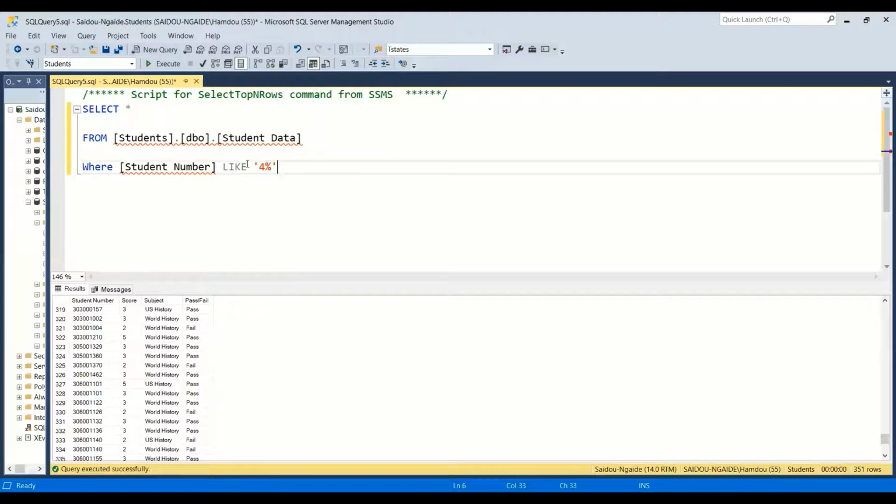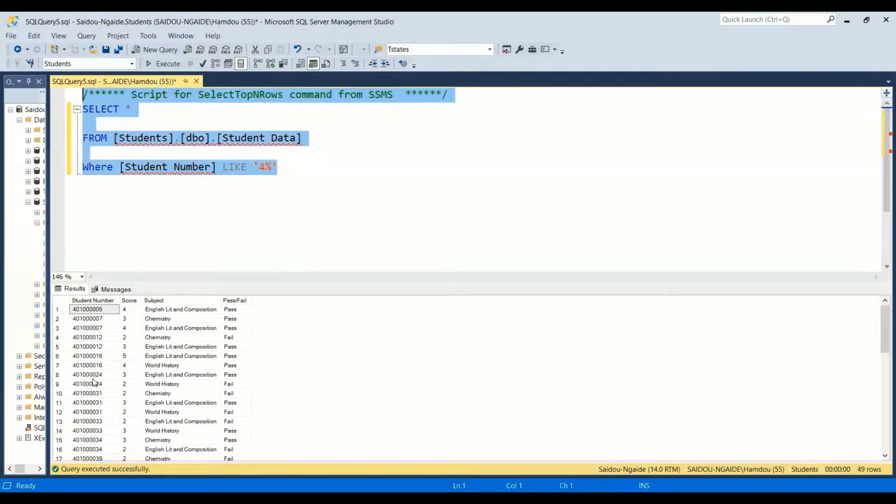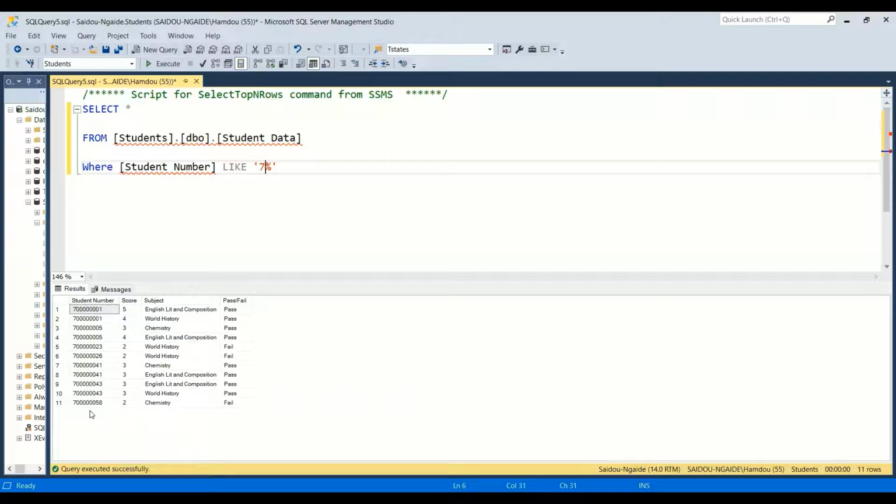So let's go ahead and run this. I should see all the students' numbers starting with 4. As you can see, exactly, you don't see any students whose numbers start with 3 or 2 or 7. These are all the students with 4. We can do the same thing. Let's say we want to find the students whose student number starts with 7. So run it. There are 11 students whose student number starts with 7.